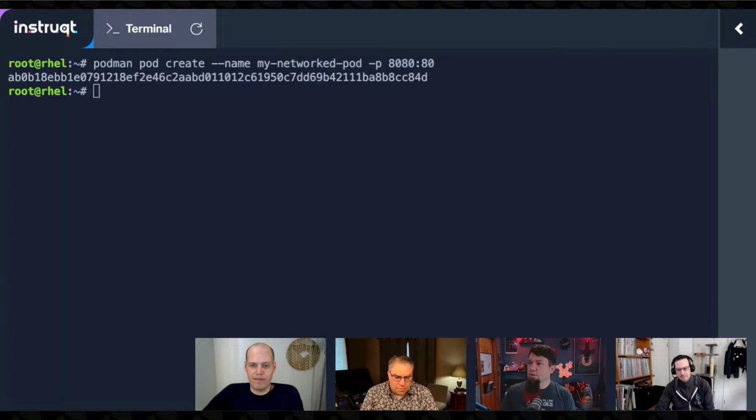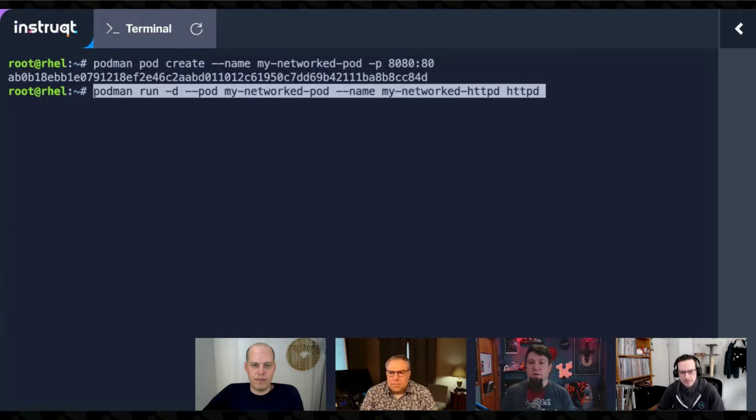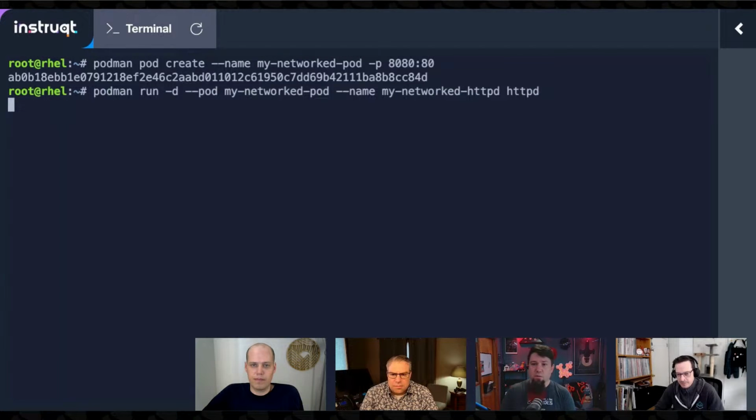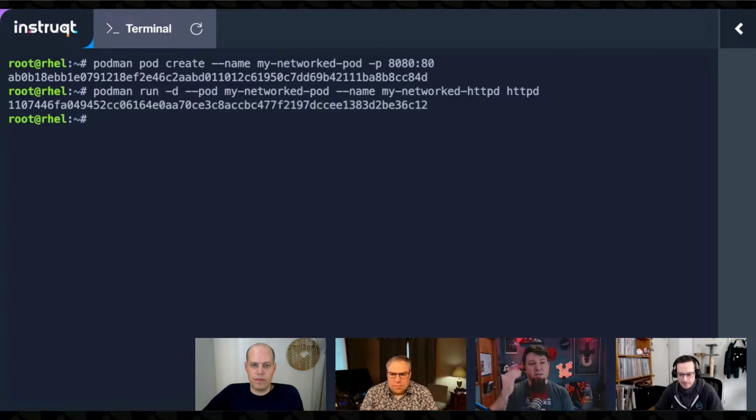All right, so the next thing we're going to do is put a container in that pod, right? So we're going to run a new container in detached mode. We're going to specify what pod it's going to go into. We're going to tell it the name we want to give the container. You don't have to give it a name, but I like to because they're easier to find later. And we're going to run a container that I built that's already in this lab called HTTPD. It just basically takes Apache and runs it within the container, right? That string of numbers and letters there is simply the acknowledgement that it's there.